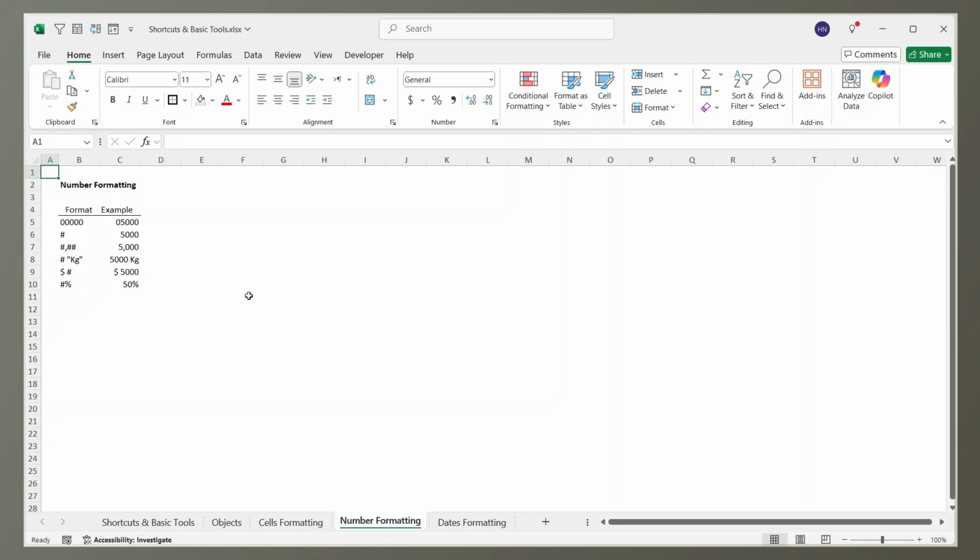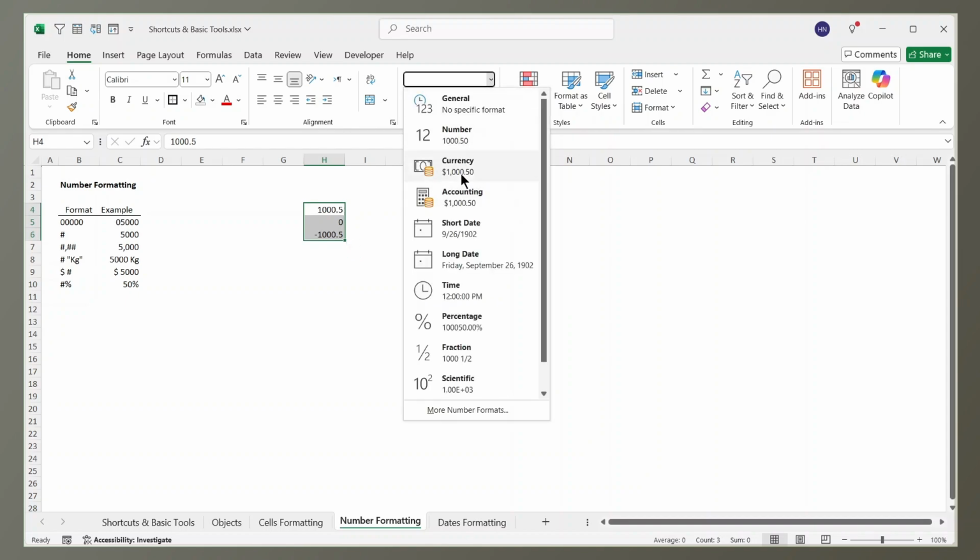In the upcoming two videos, we will talk about values formatting for numbers and dates. And these formattings don't change the actual value, but instead they change the way the values are being displayed in the Excel cell. So if we take an example, 1000 and a half, 0, and minus 1000 and a half, by selecting these cells and going for this drop down menu, we have predefined formatting categories for our values.